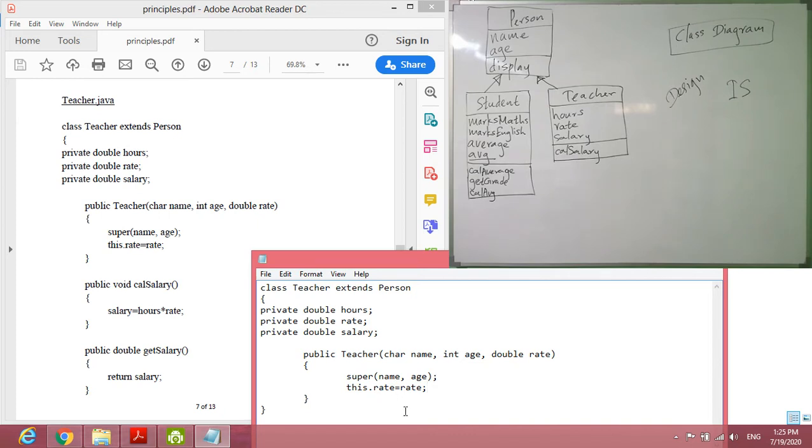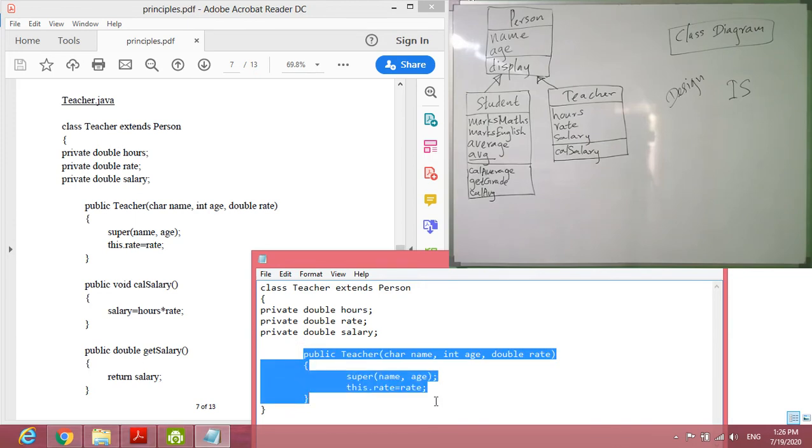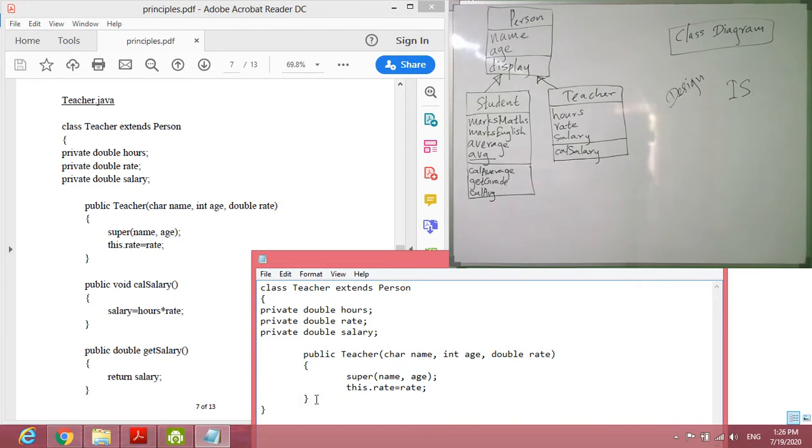Now in the constructor we do not assign a value for hours. Because at the initial creation of a teacher object, depending on the qualifications of the teacher, those who recruit assign a value for the rate. In this way we can include a constructor of our own.